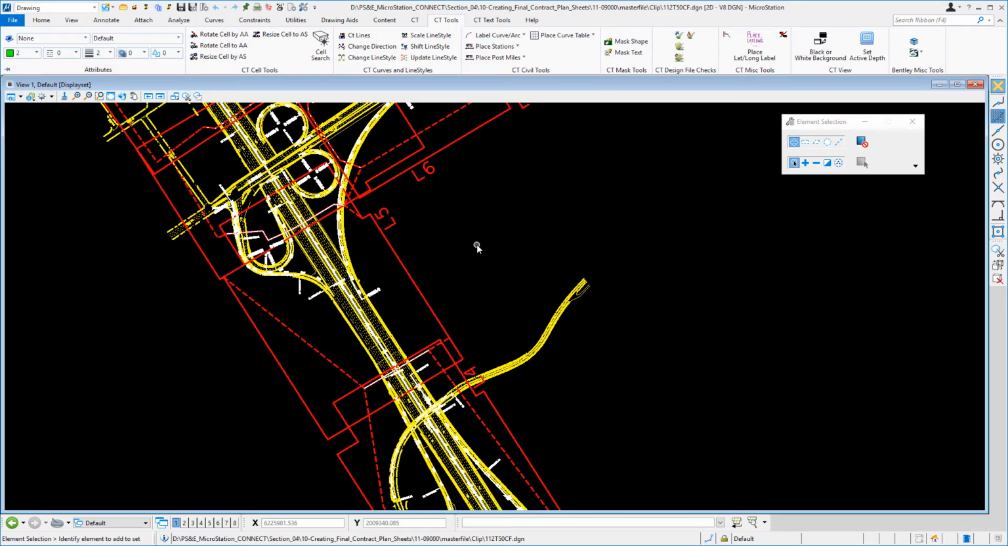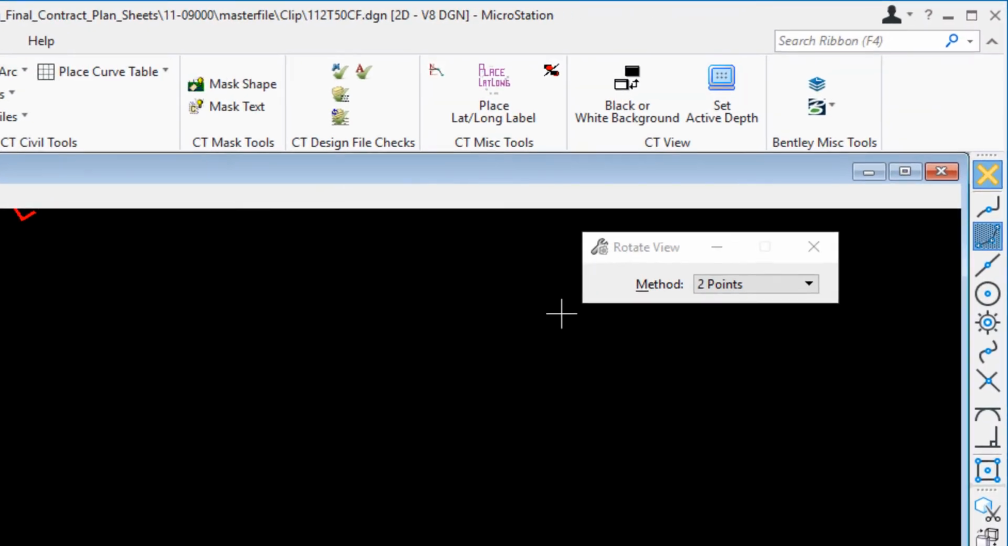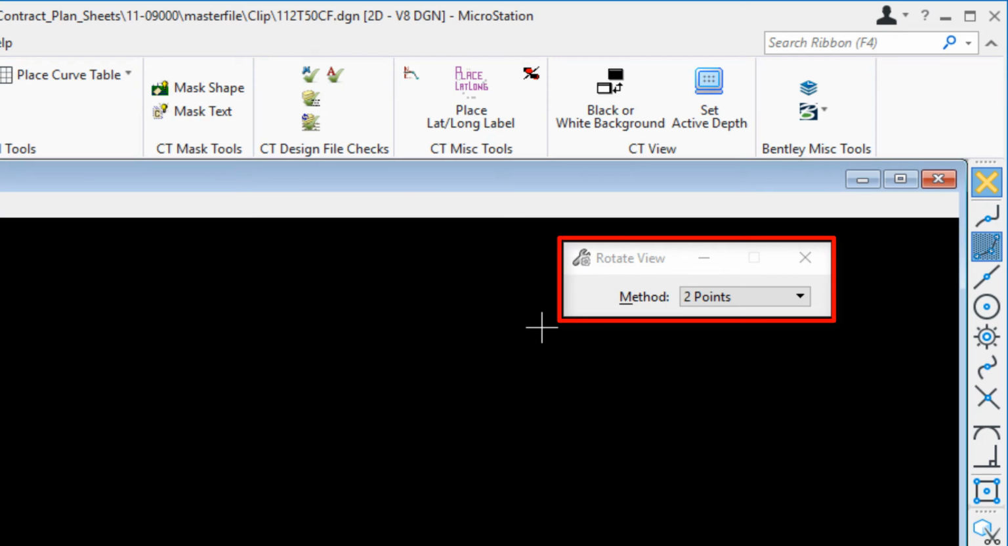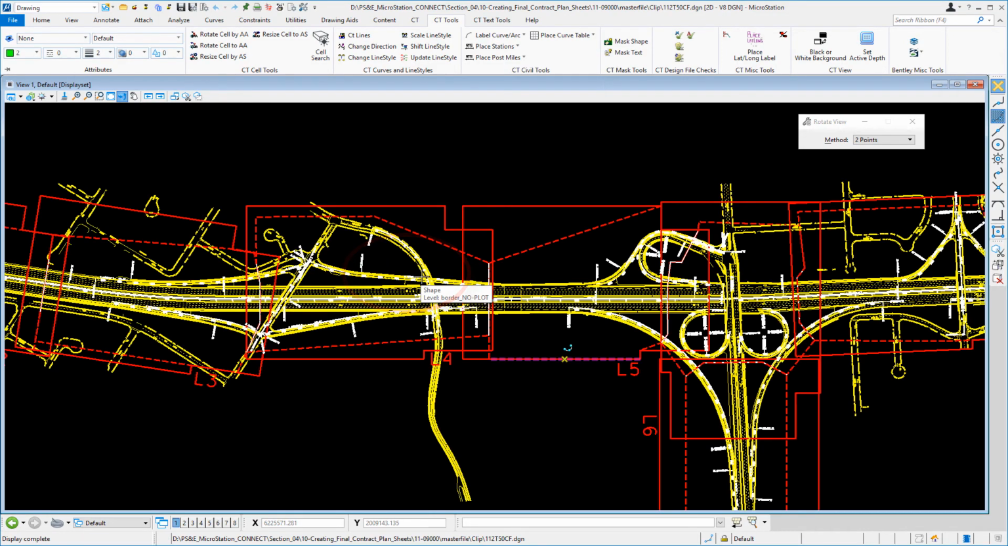So I'm going to again hold down the shift key, right click. It remembers the last tool I used, so I'm going to select that. As you can see, the tool I'm in is called rotate view, and the method is set to 2 points. I'm going to pick 2 points. I'm going to go to the bottom left corner of the clip frame, left click. I'm going to go to the midpoint. I can left click. And again, the view is rotated so that that clip frame is horizontal to my view.